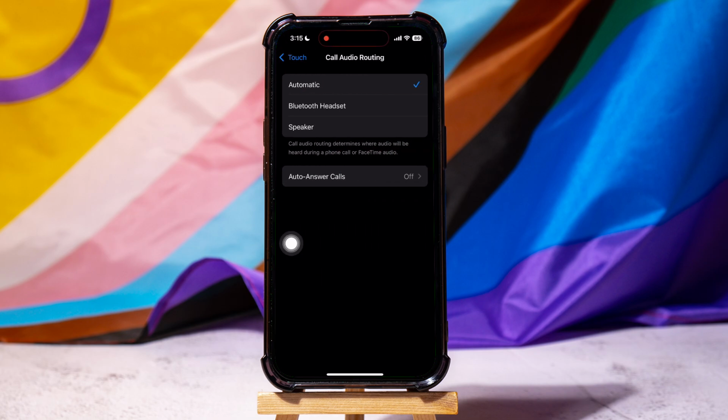This determines where audio will be heard during a phone call or FaceTime audio. Here, change the settings from automatic to speaker to set it as the default audio output for all calls. Following these steps, you can easily enable speakerphone on an iPhone.